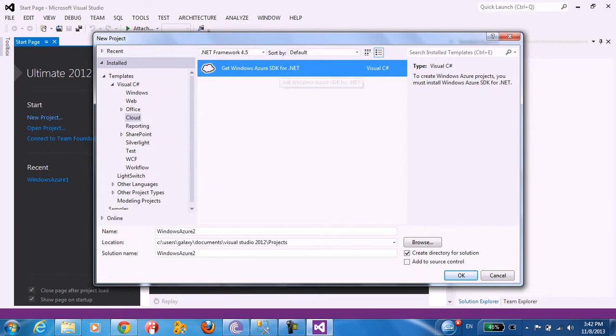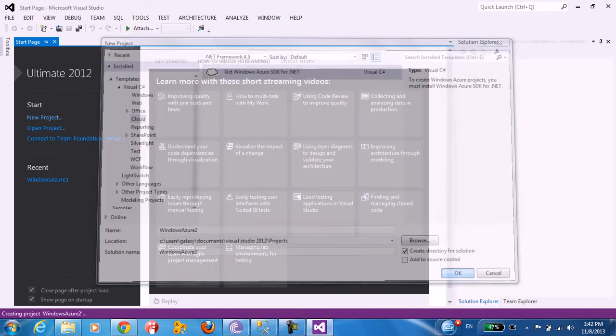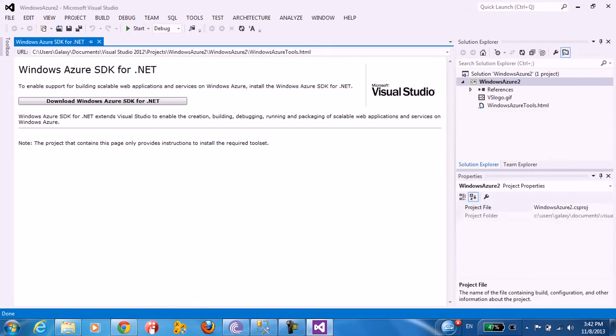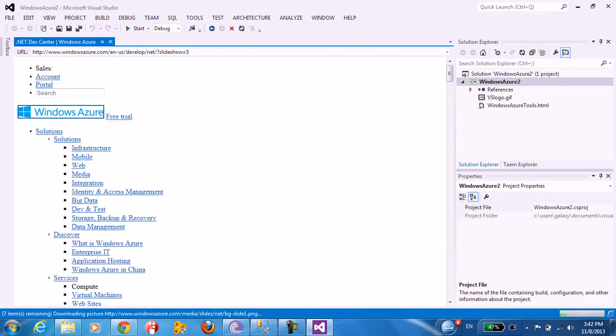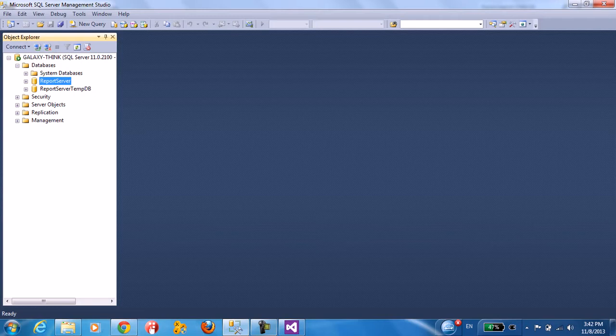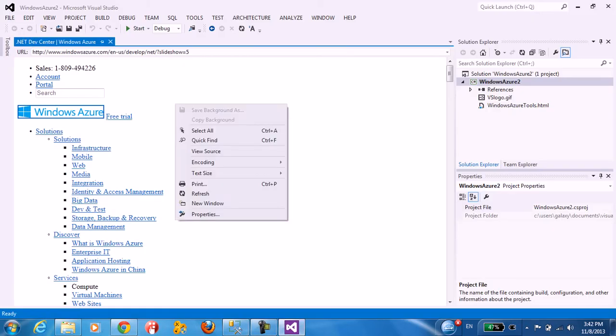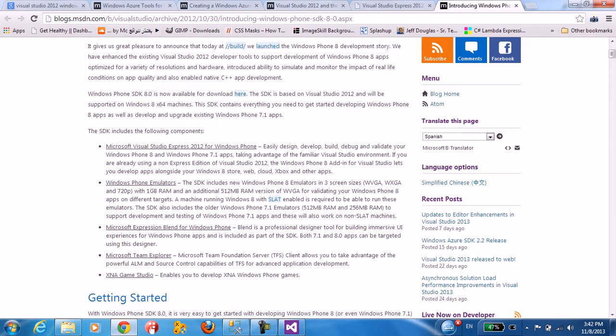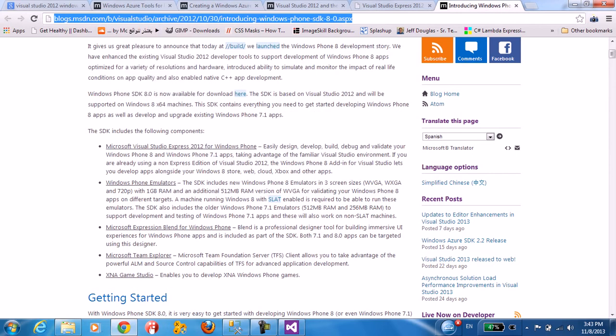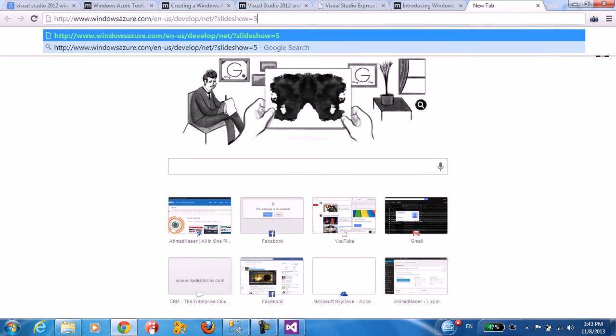We've got Get Windows Azure SDK. You can click OK, but we are not able to begin a new project because we need to download the Azure SDK. Just click download. After you click download, you're going to go to the download link for Windows Azure SDK. Okay, we've got this page. Let me just copy this link and open a new tab here, click paste, enter.